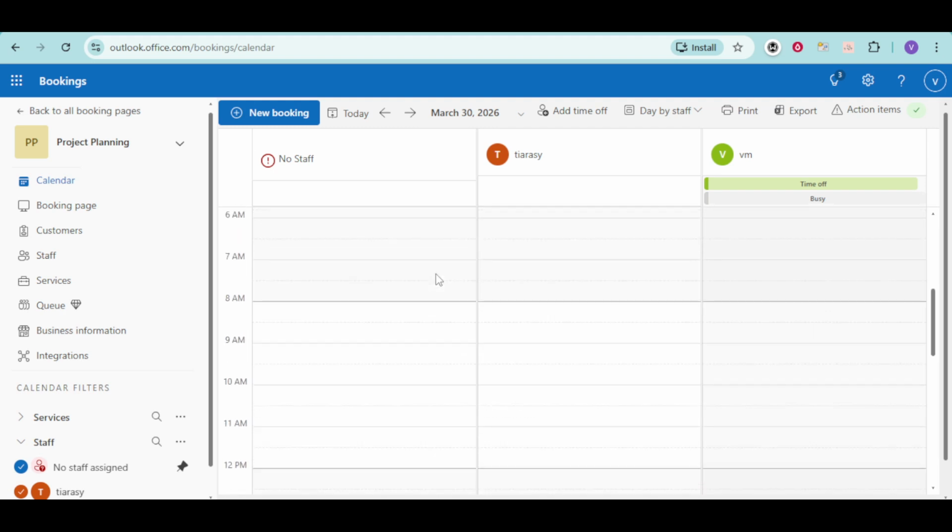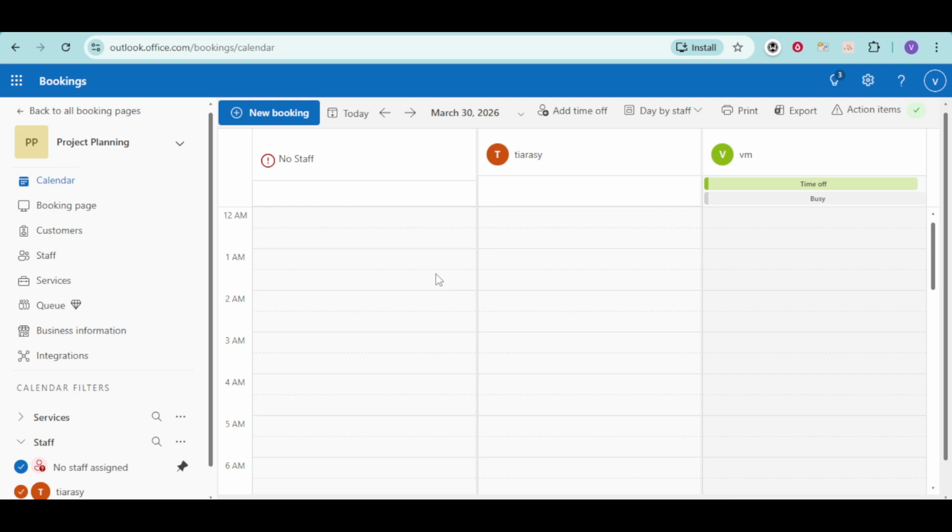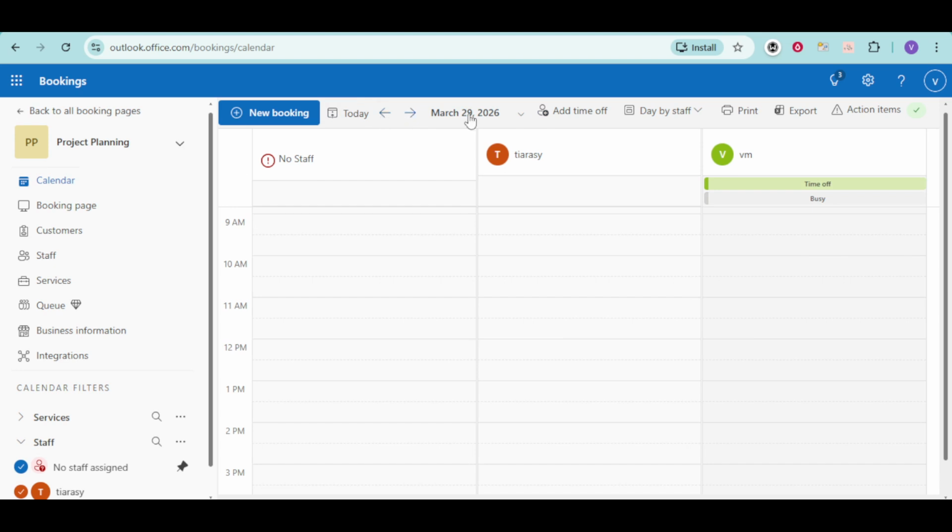For example, when you're trying to fit in a last-minute appointment or check exactly when a particular customer is coming in. The week view gives you a broader picture of the entire week. This is great for planning ahead, spotting busy days, and balancing your workload. If certain services take longer or you know some days are more popular, the week view helps you quickly see where you have gaps and where you might be overbooked.